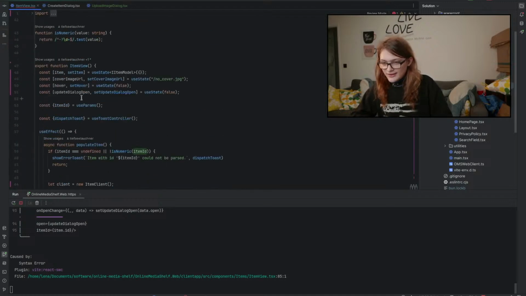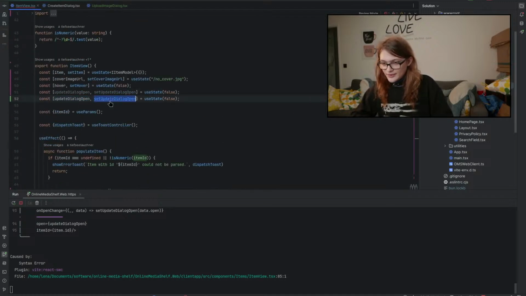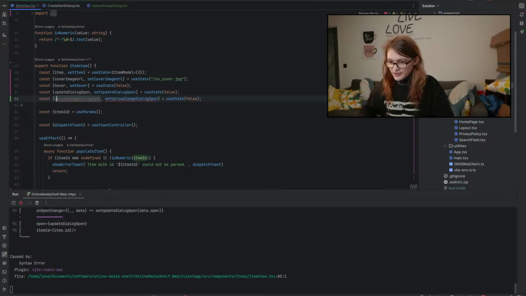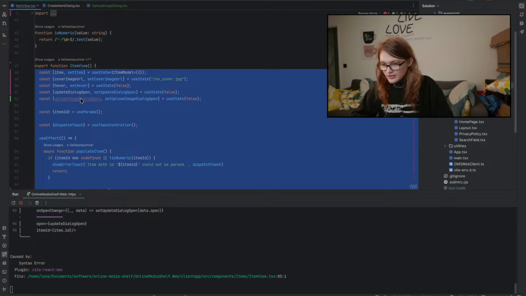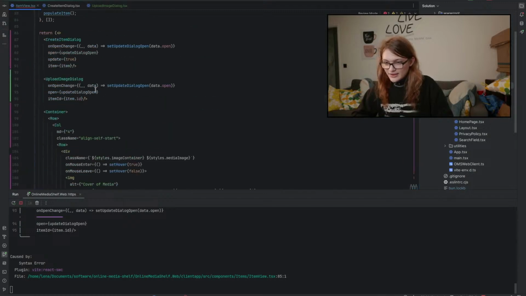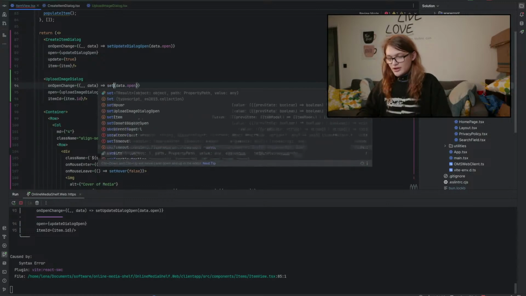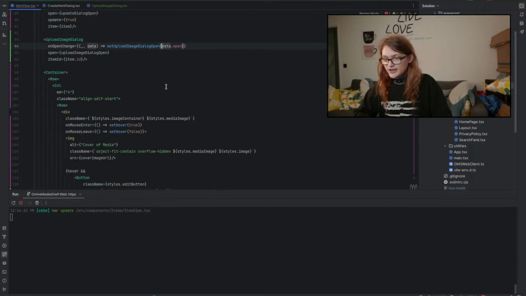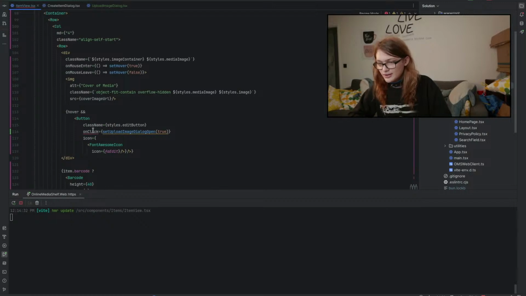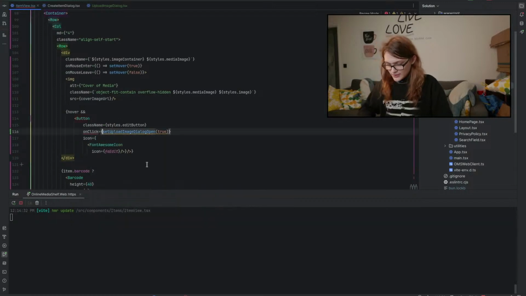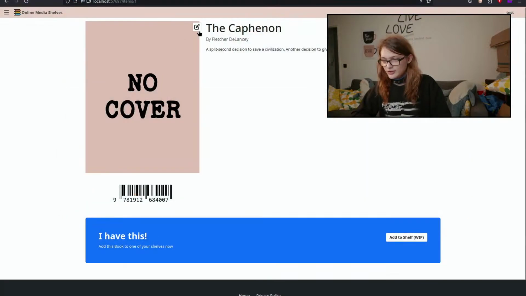And we need a new state. Set upload image dialog open and just upload image dialog open, and we'll add our open to here. Set upload image dialog open data.open. Oh, this is going well. So this is perfect. There's absolutely nothing that could possibly go wrong.